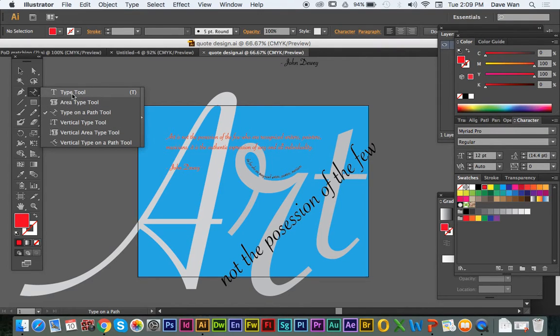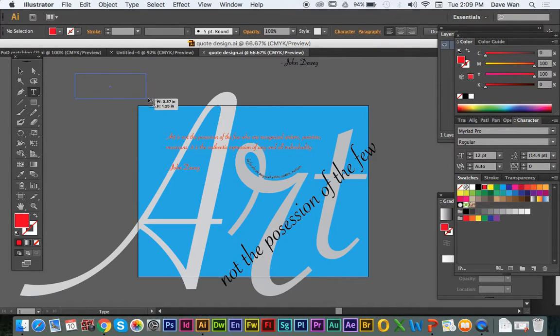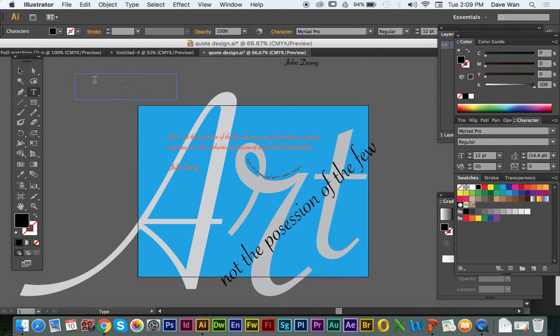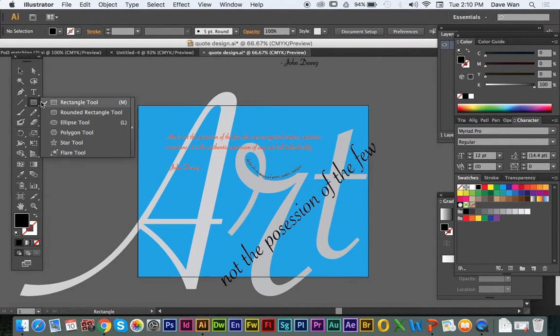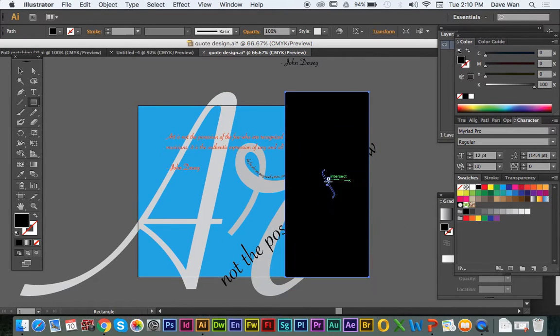You use the type tool and make a box with the... actually, don't do that first. Basically you want to make a shape first. You can use a square, circle, or rectangle, or make your own shape with the pen tool. I'm just going to use a rectangle here. I want the quote to repeat over and over again in the background here.